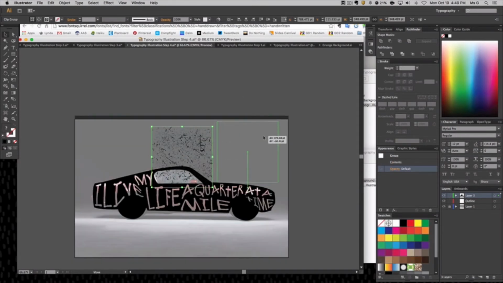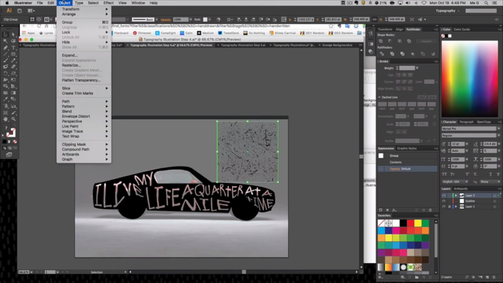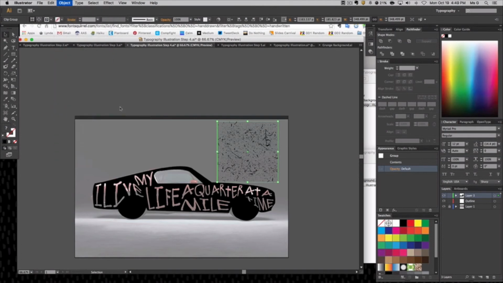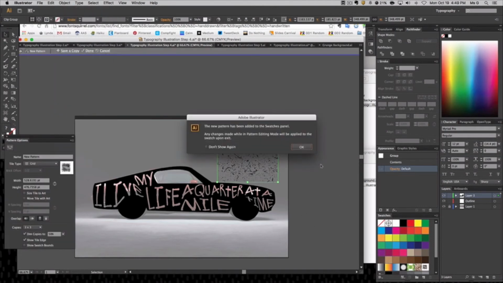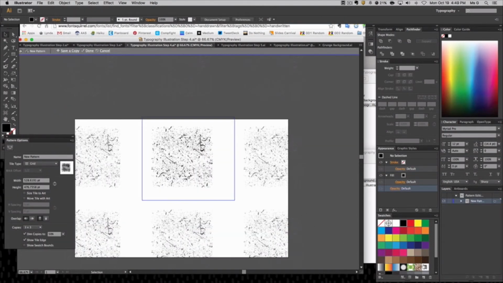But how do you actually apply this to your image? Very easily. You have your object. This is the pattern that you're going to be making. You can make it a little bit smaller, or you can keep it big. All right, you're going to go to Object, Pattern, Make. And then you'll notice that it shows up right here.